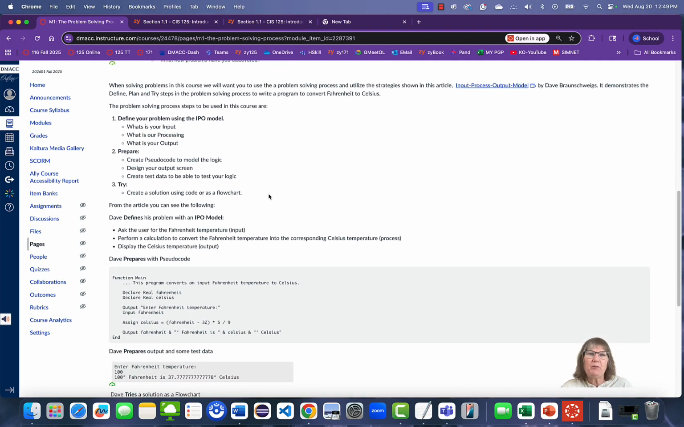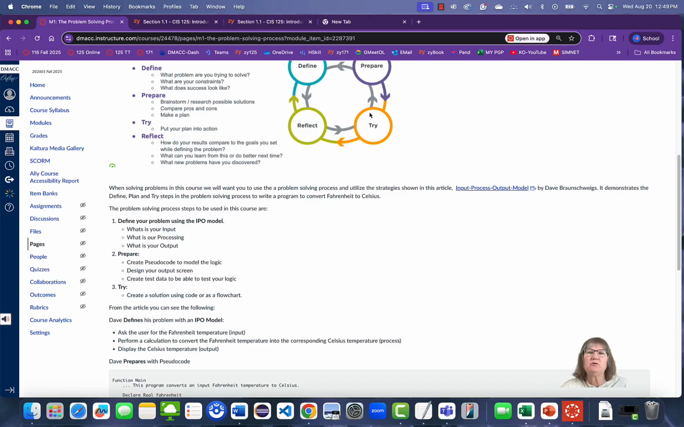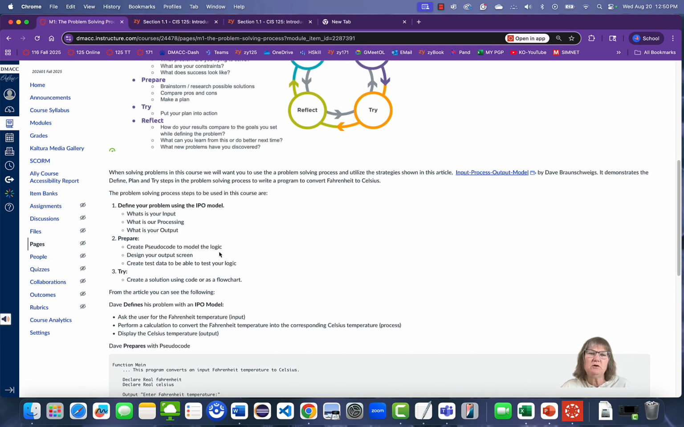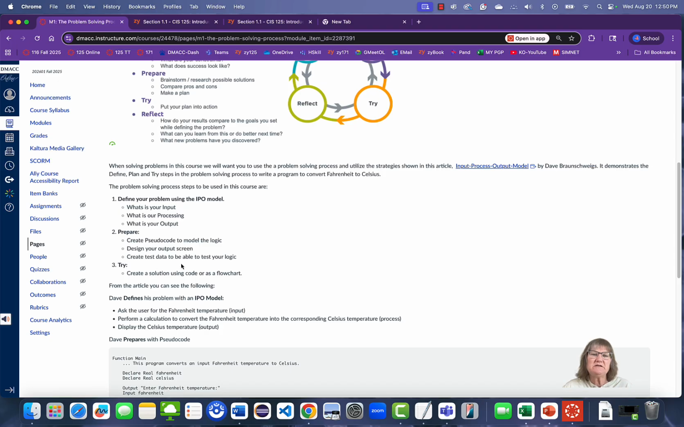Whenever we prepare, the part of the cycle where you are preparing your work, we're going to be creating pseudocode. You will want to design your output screen. The more of what your output's going to look like that can be designed ahead of time, the fewer mistakes that you will make, and you will also save in production time. And then we're going to create test data. Test data is creating examples of what your output might be if you're given a certain input.